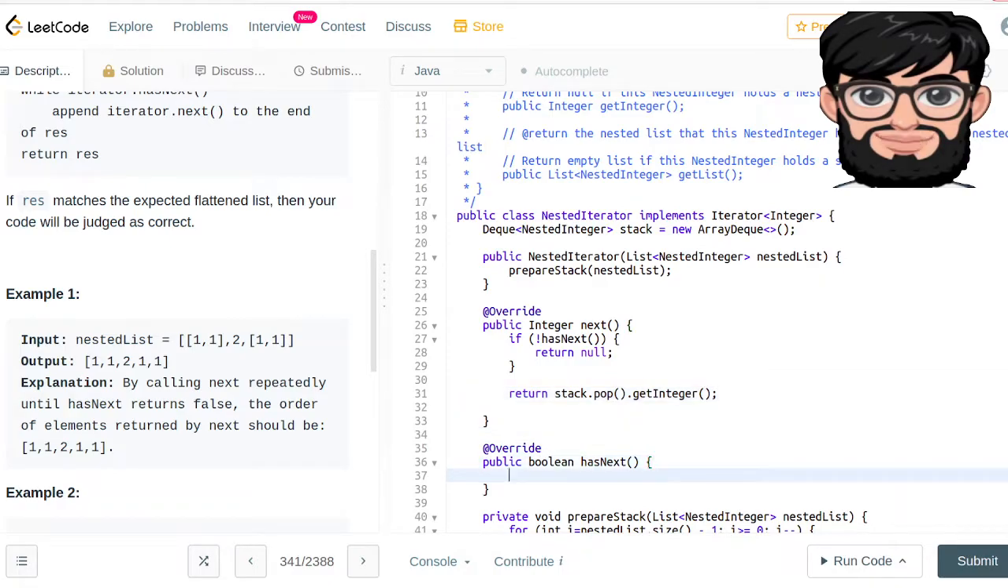The last thing we want to do is hasNext. To know hasNext, the way we check the stack is whether the stack is empty or not. The stack shouldn't be empty. The other thing we want to make sure is that when you peek at the stack, it is an integer or not. So we want to make sure that this is an integer, while these things are true.